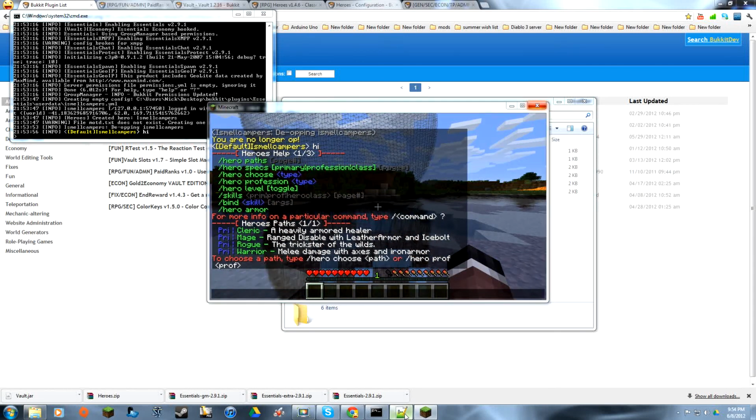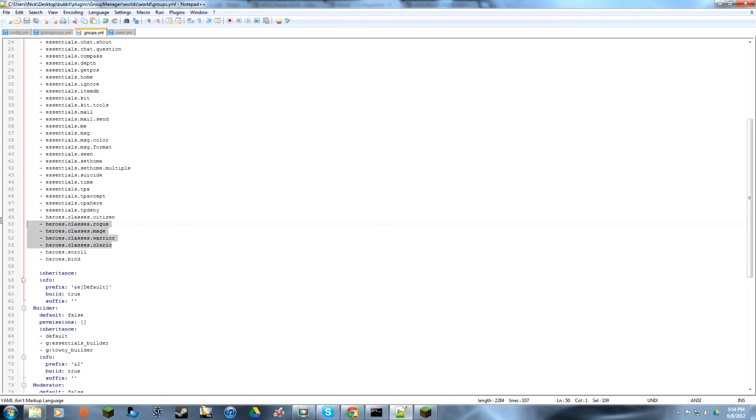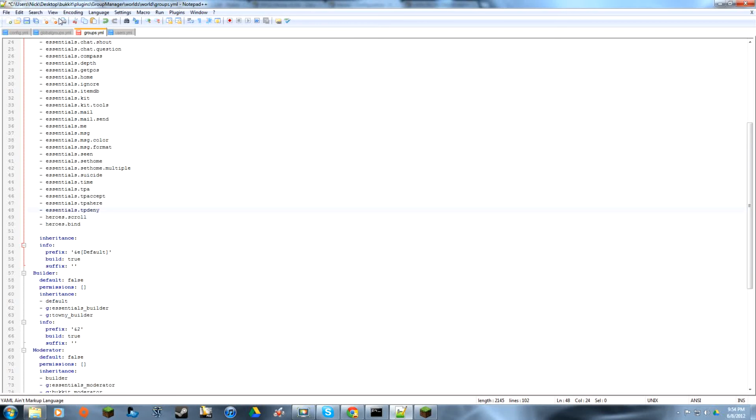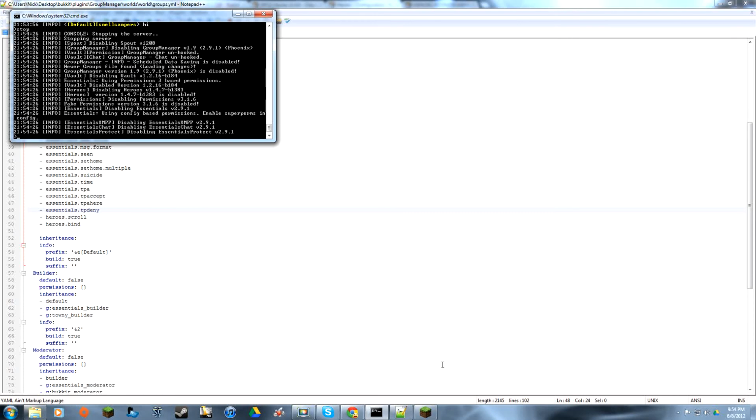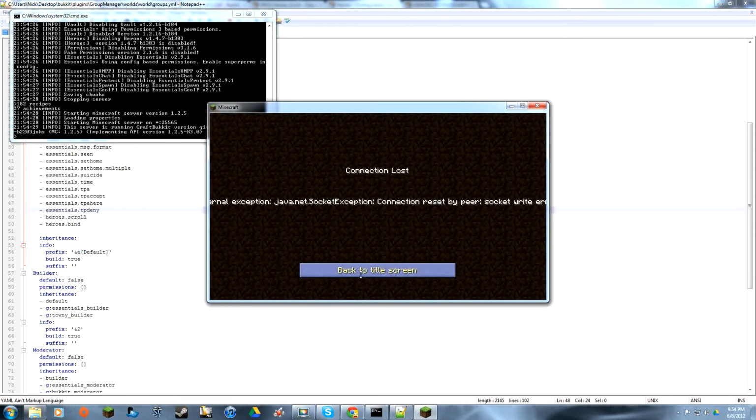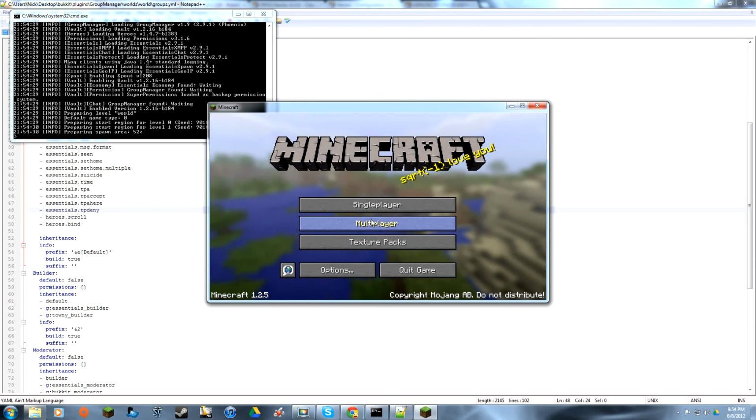And just to show you that's the permission plugin that's working, I'm going to delete all of these. I'm going to save it. And then I'm going to restart the server. And when the server comes back up, I should not be able to see any of those.